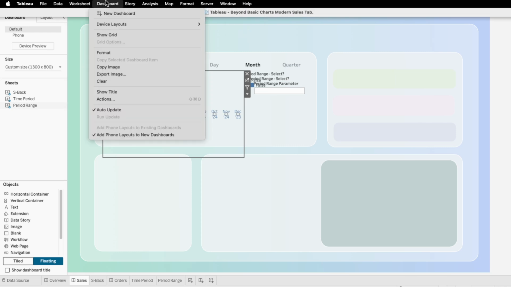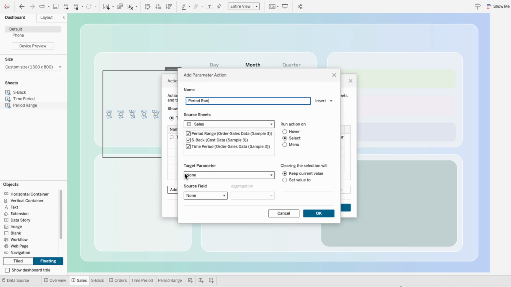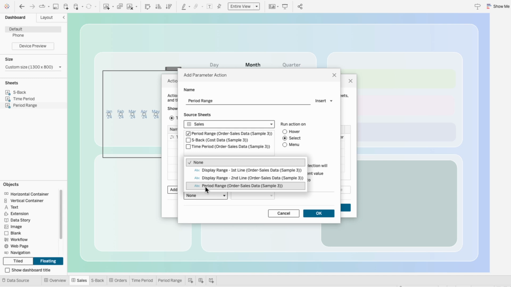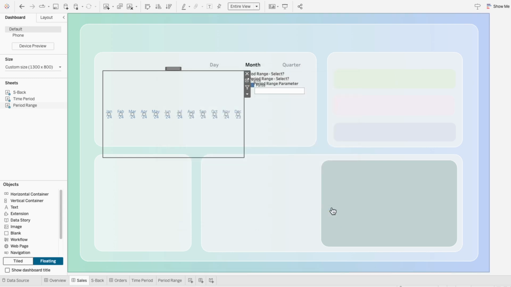Then on the dashboard tab, I'll add an action. And I want to add a change parameter action for the period range. For the source sheet, only have period range checked off. And I want to target the period range parameter using the period range as the source field. That's why, even though we didn't use this field in our view, I wanted to include it in the marks so that we could use it in the action.